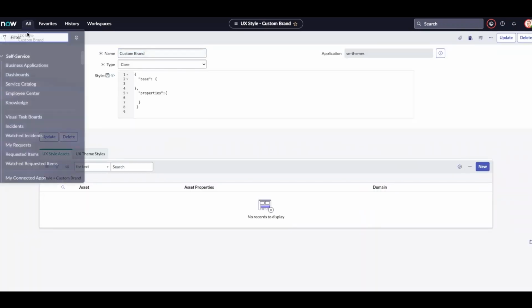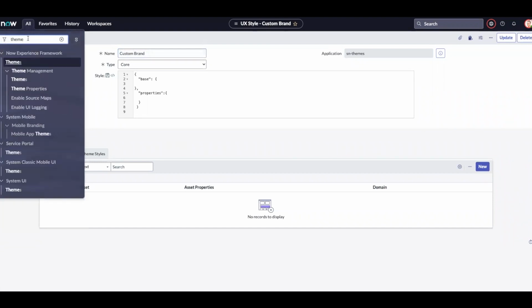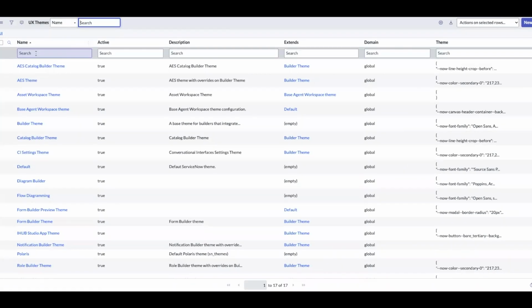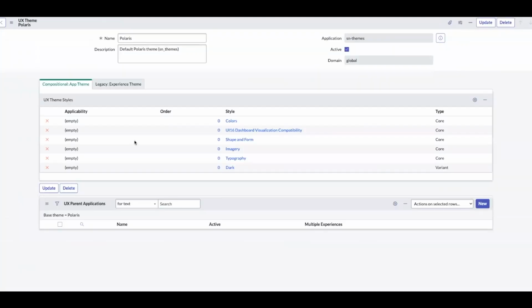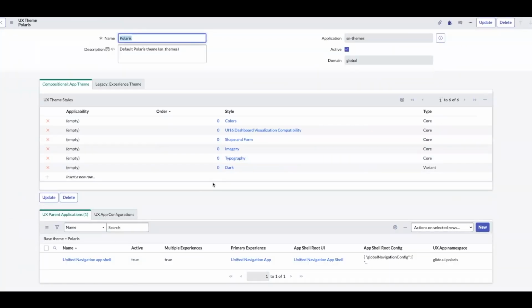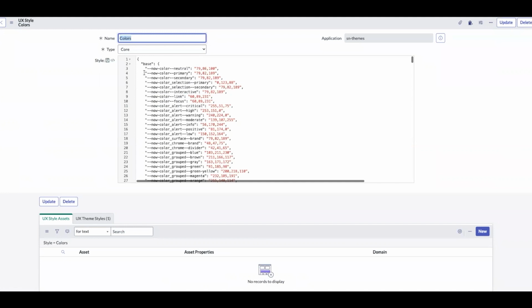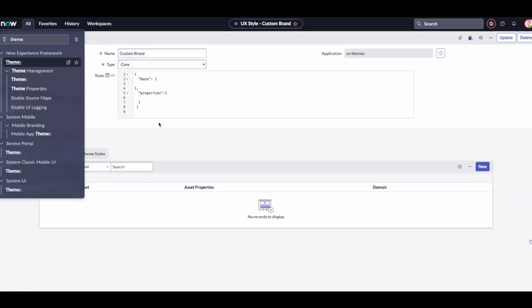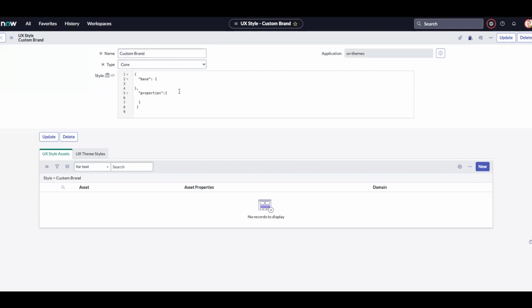Now we would navigate to Themes and find Polaris. In this demo, we will update the primary color as well as the header color. So let's open Colors Style. We will find the code to override the primary color, and copy the code needed. We will go back to our newly created UX style, and paste the code in the base block.